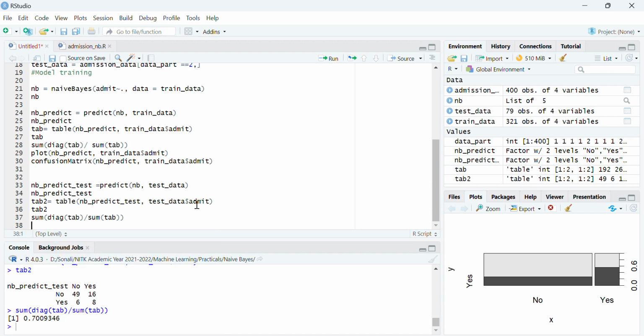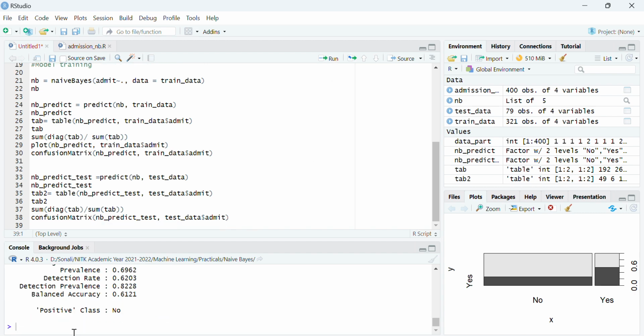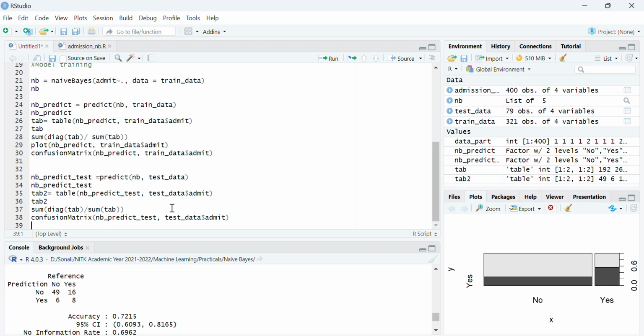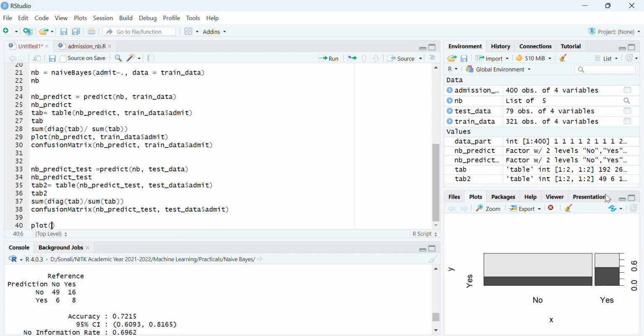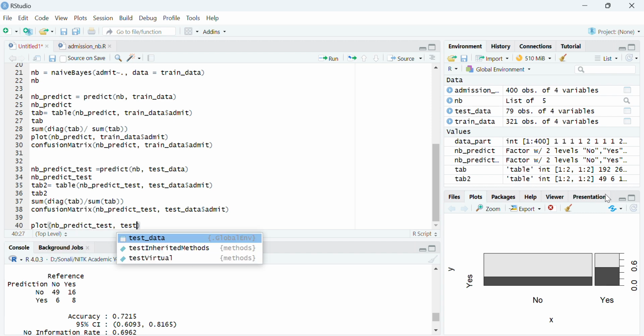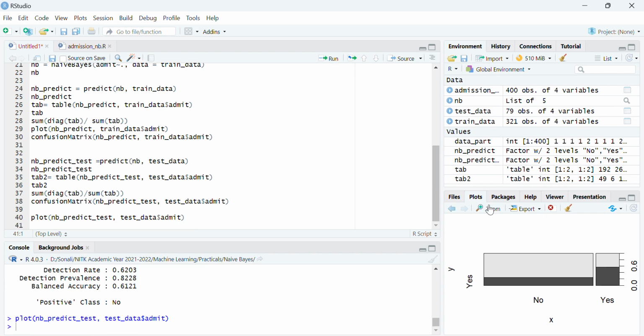So you can see what your accuracy is, 70% accuracy you are getting. Here also you can use the confusion matrix function to create all the statistical analysis. So NB_predict_test, and here it is the test data. So you can get all the statistical inferences here. So accuracy is coming out to be some 72%. It is quite a good accuracy here. And of course you can plot NB_predict_test versus the actual data values. So you can create a plot over here. So it's being done. So you can see how the plot looks like.